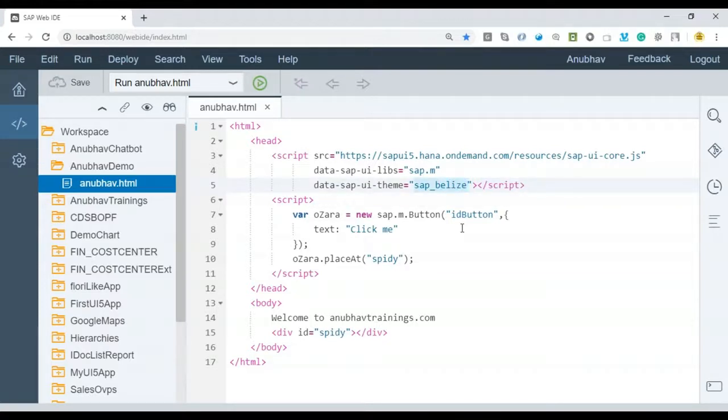Actually, with Fiori 3.0, there is a Fiori 3 theme, but I will be using this one because it is currently the most used in the market today. The Belize theme is the standard one which is used. Before the Belize theme, we used to use the SAP Blue Crystal theme. So now they're almost using the Belize theme everywhere. So I'll use the Belize theme.